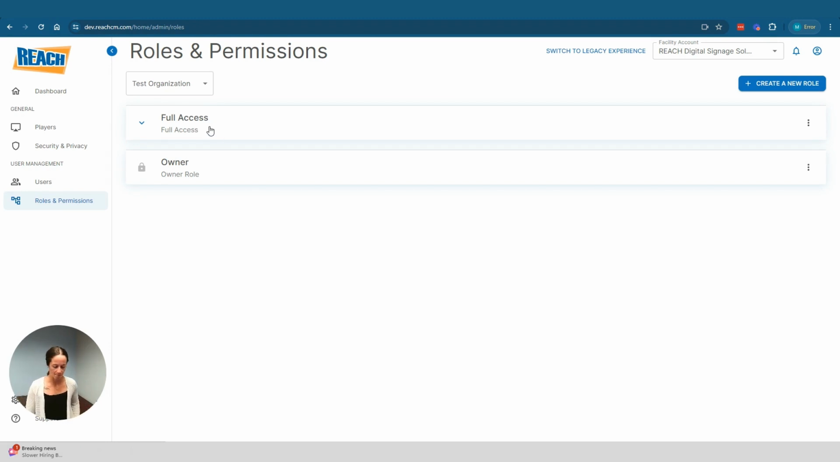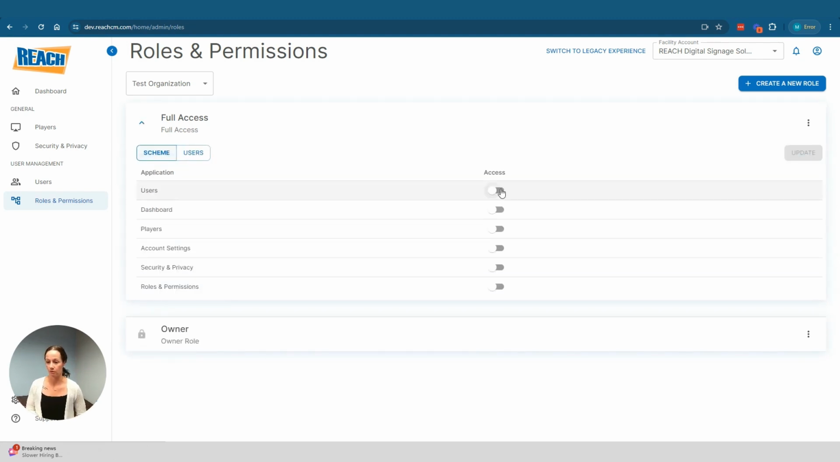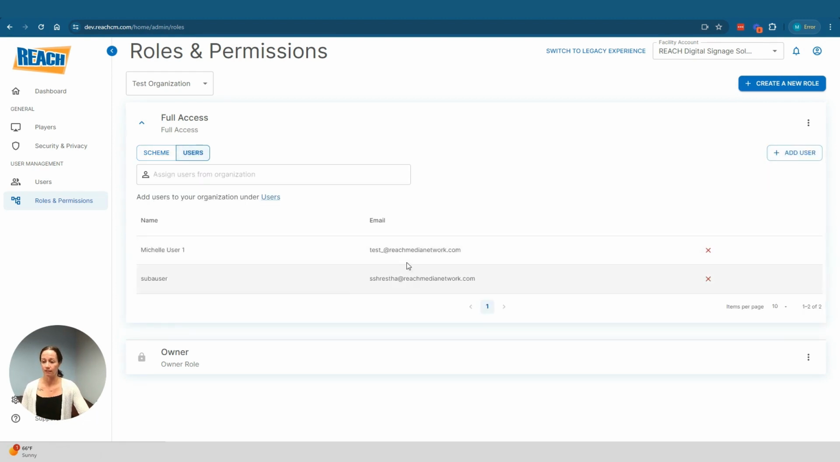You might have other members of the team that you want to have access to this admin panel, but maybe you don't want them to be able to create users, or to have player management. Essentially, you can see I clicked on the accordion here. The very first thing it says is scheme, right up here in this tab, and that's what you're really determining. You're saying, I do not want them to have access to users, or in this case, I do want them to have access to users. I do want them to have access to the dashboard, and then maybe that's it. Then you go to the user tab here to easily select those users.